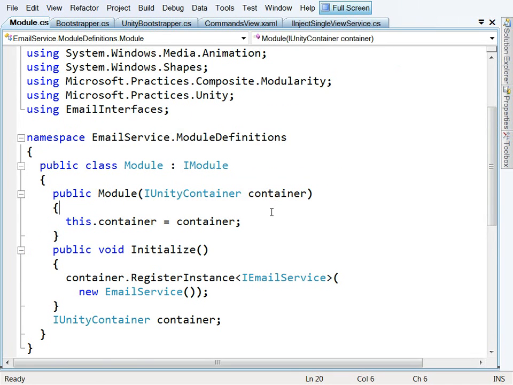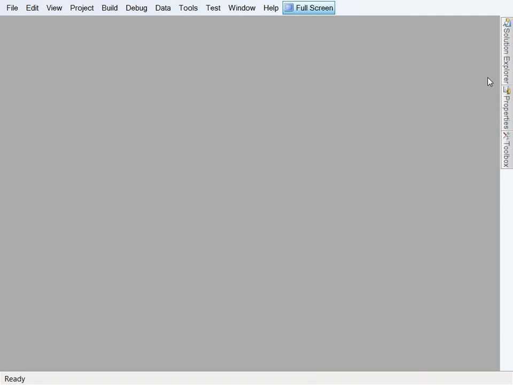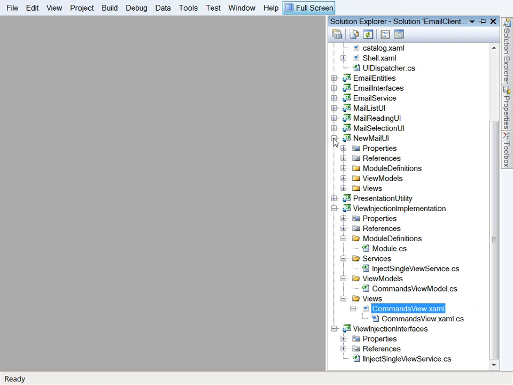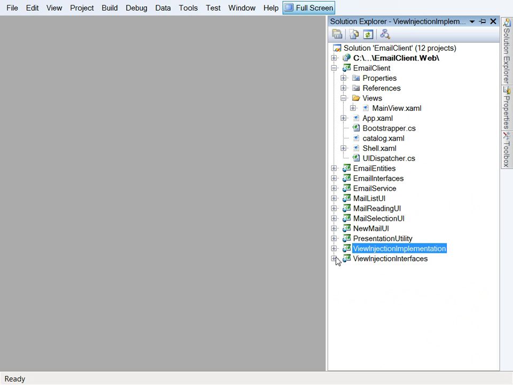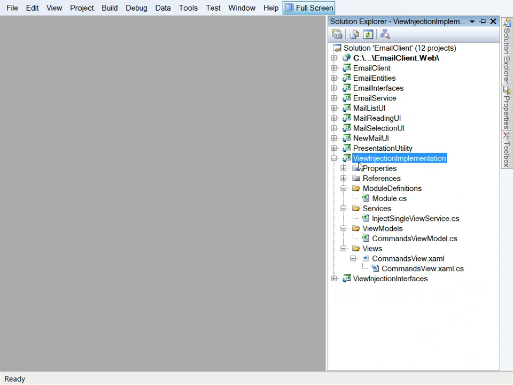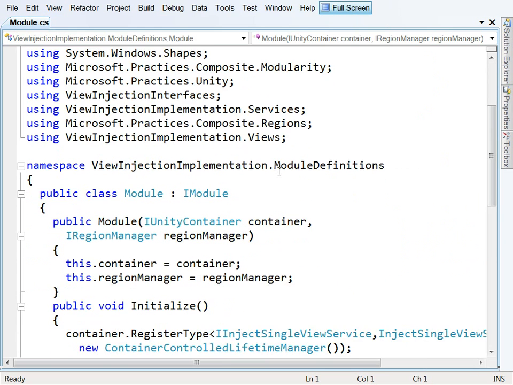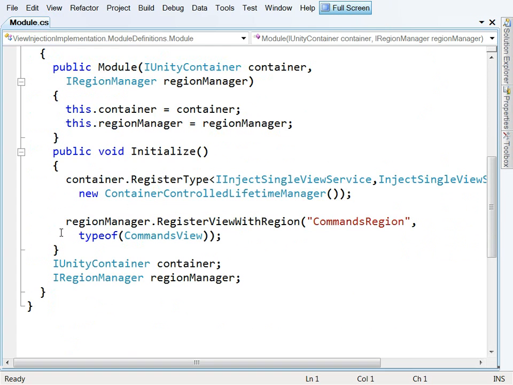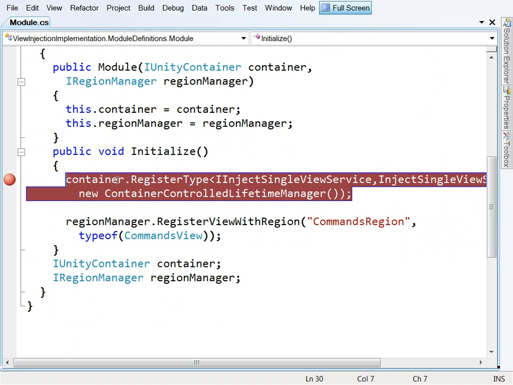So just to follow that through with a few breakpoints, let's make sure we get the idea of this. What happens is we've got this view injection implementation in a module. If we go down here, essentially what we're doing is we'll first register a new service for the inject single view service. So that's the first thing. We're going to register that new service.